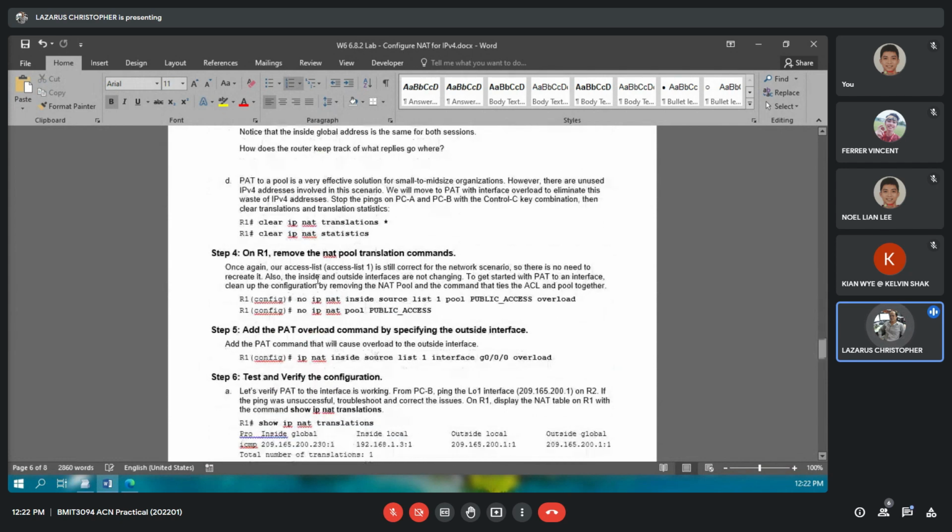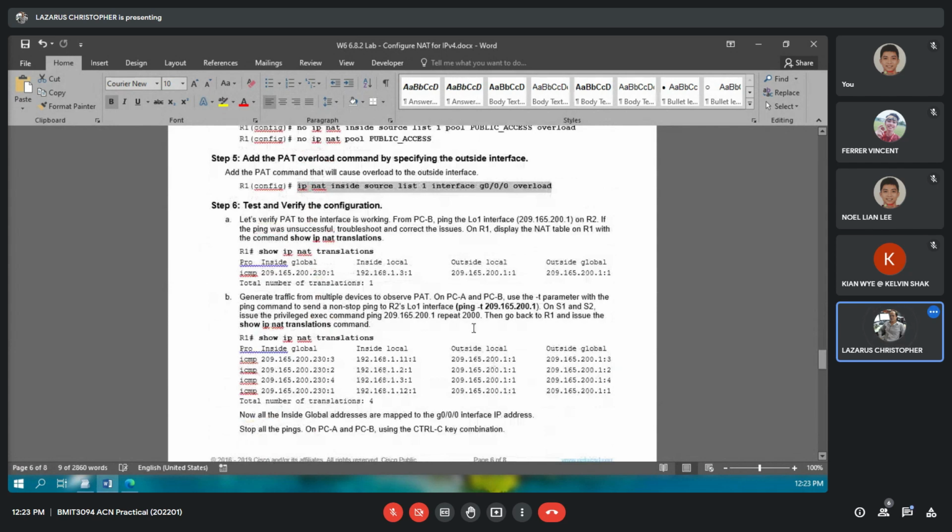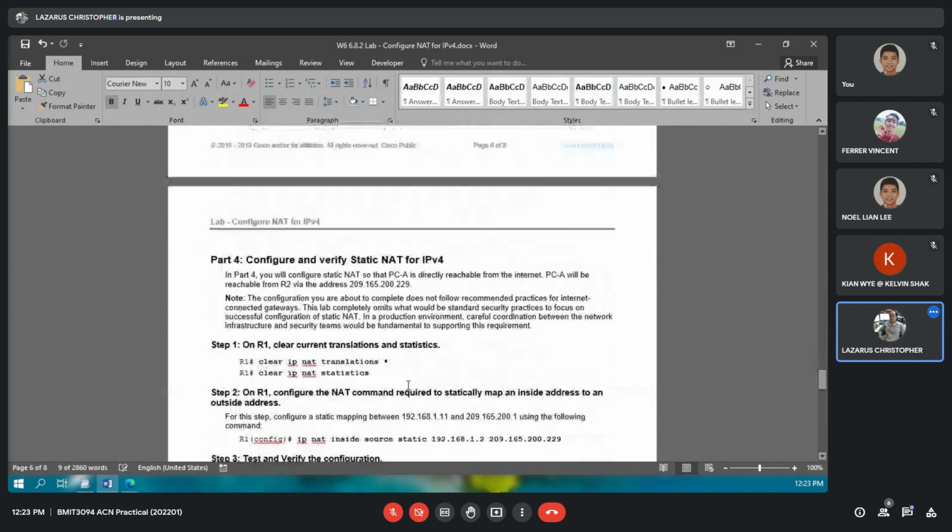Then we move on to step 4. We remove the NAT pool. In IOS, it's always putting no in front, right? And then use overload for PAT, test and verify the configuration.